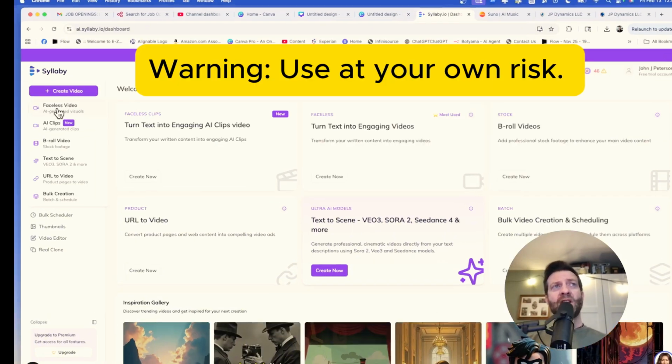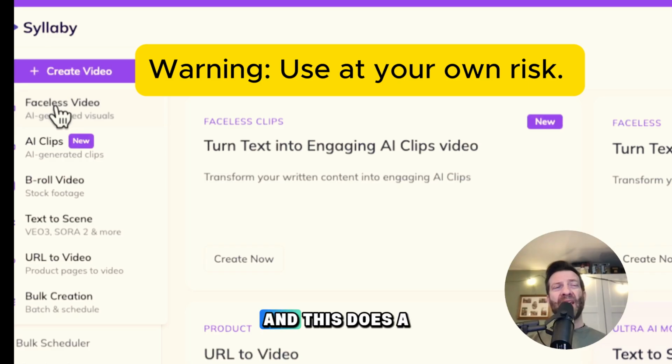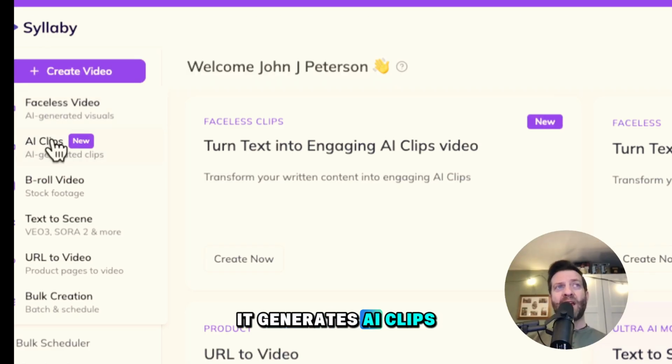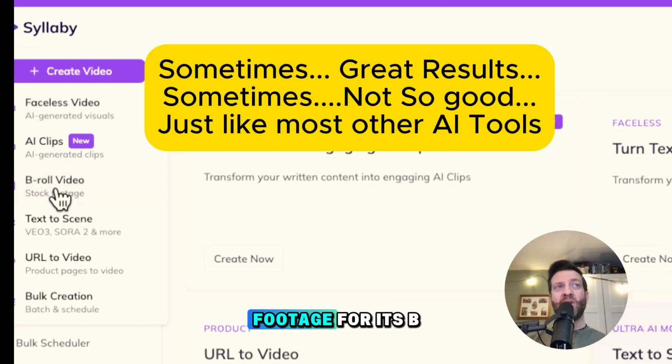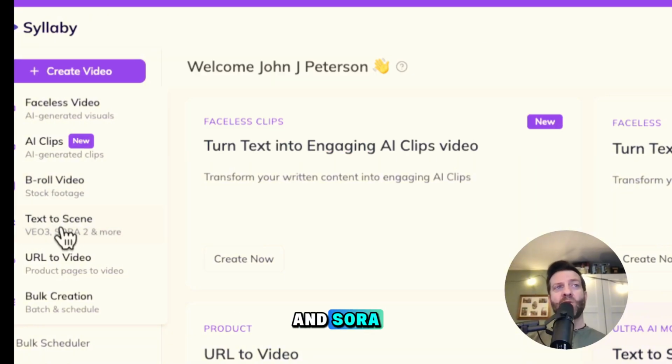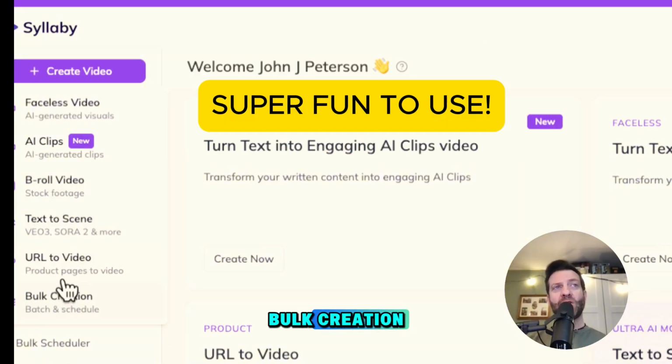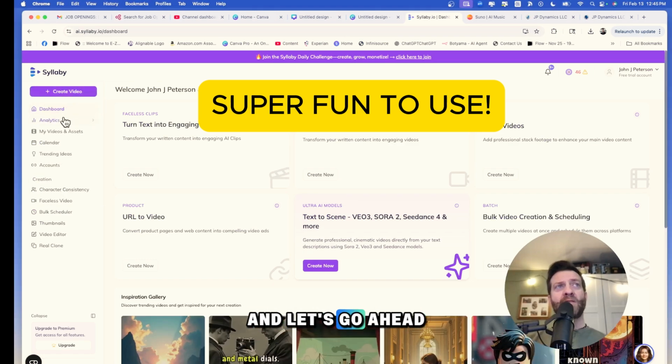Right now we're just going to click on faceless videos, and this does a number of things. It generates AI clips. You can use stock footage for its B-roll. You can text a scene with VO3 and Sora, URL to video, and bulk creation. So faceless video, and let's go ahead.